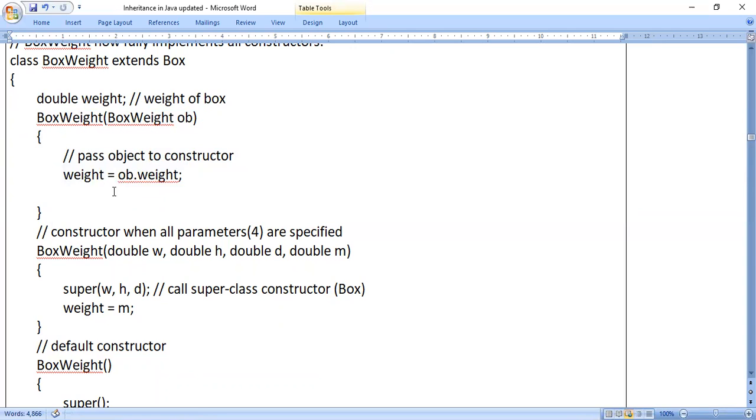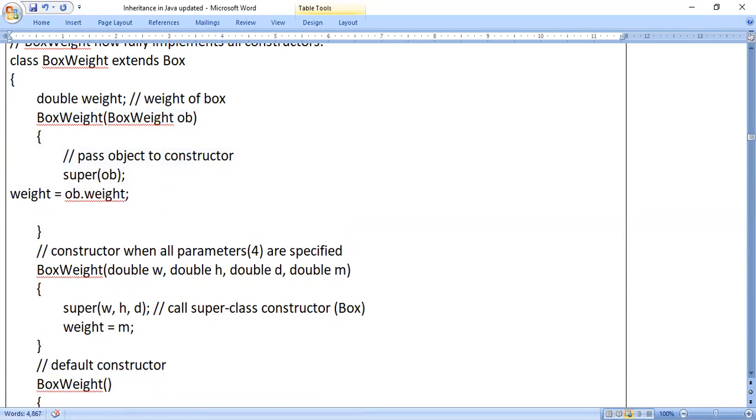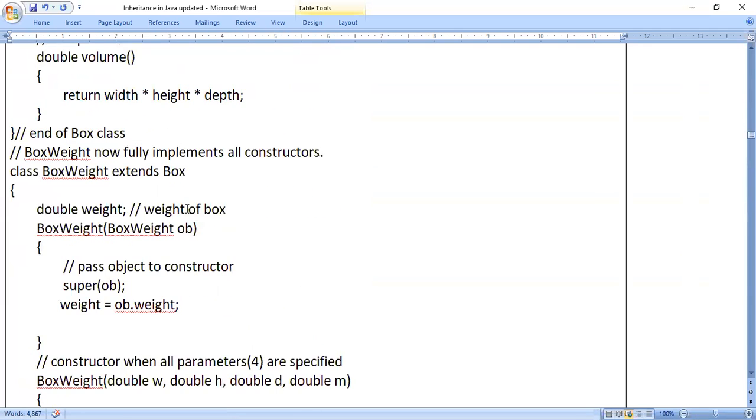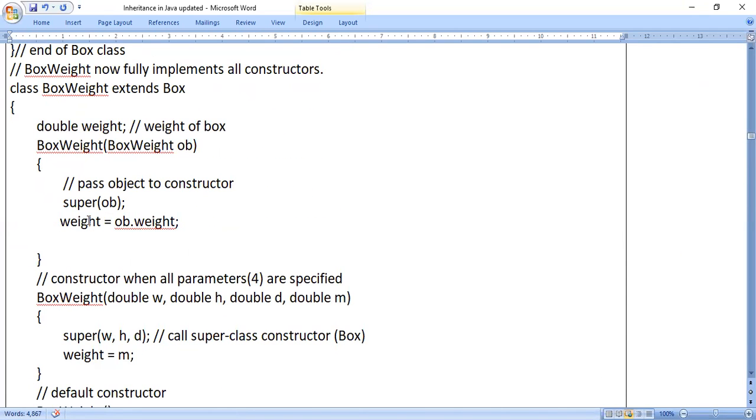Always this line should be the first line in the constructor. The super keyword should be the first line. So inside that, the superclass constructor is called. Again in the superclass constructor, that is the Box constructor, we have to look at the constructor where the parameter should be an object. Yes, the parameter is an object, that is ob. So these values are passed to width, height and depth, and weight will be copied to weight. In this way you have to understand.